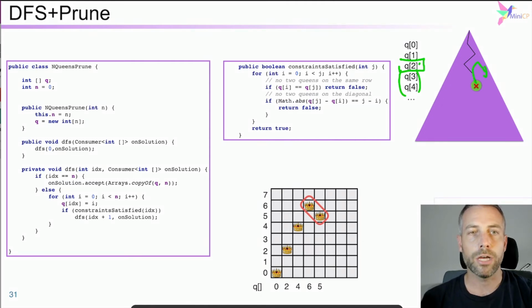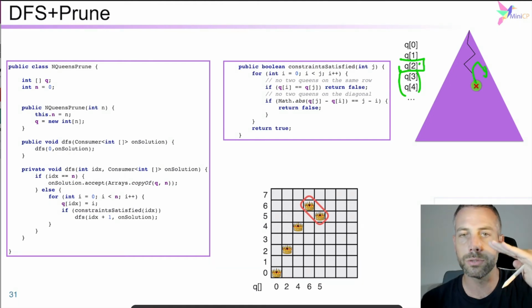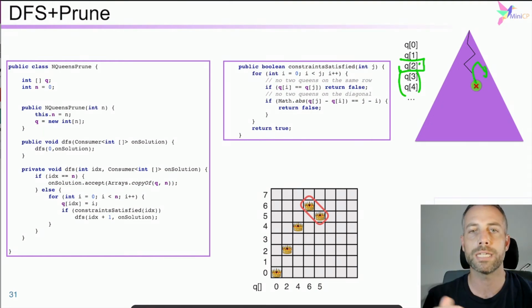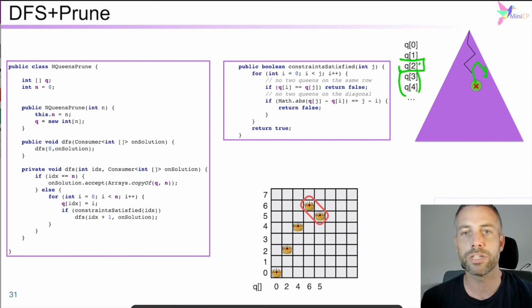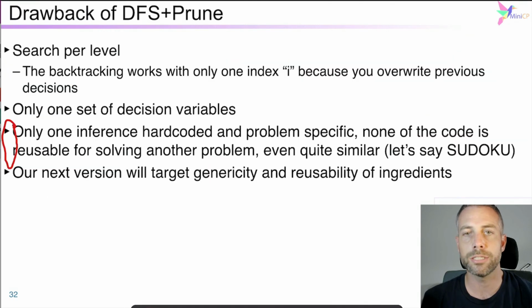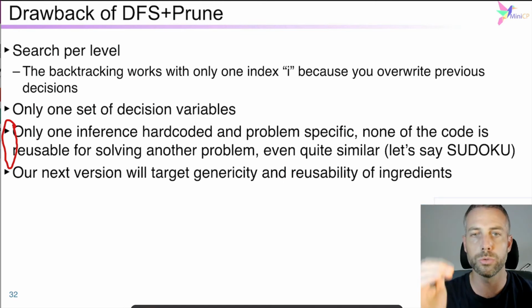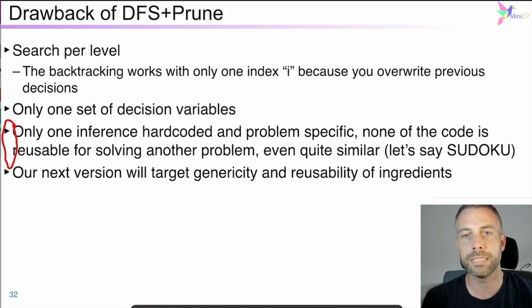So that's really a search per level. The backtracking can only work up to index i, and as soon as you haven't decided level i yet, you cannot move to the next level i+1. That might be a limitation of that approach, okay? So in some situations, it's more efficient for problems to really decide in a dynamic way what is the next decision that you want to take. Here it's not possible. It's really fixed in advance. You will always progress in the array Q in a growing index fashion.